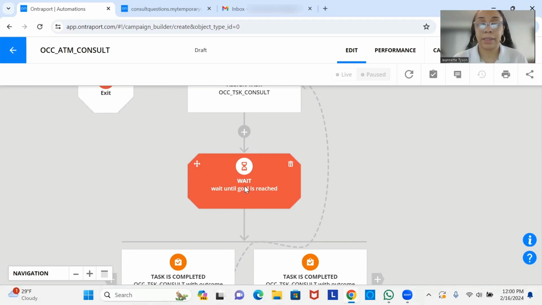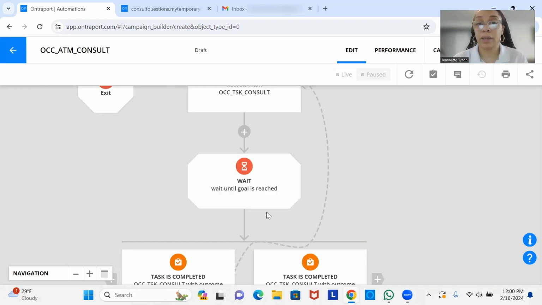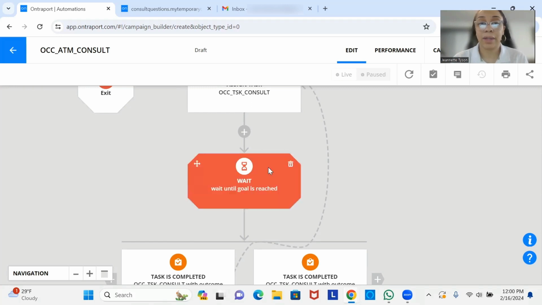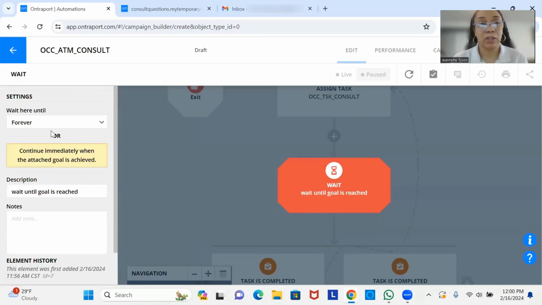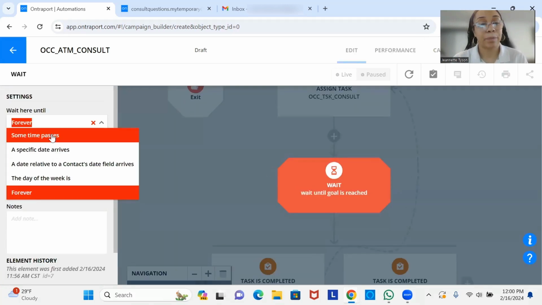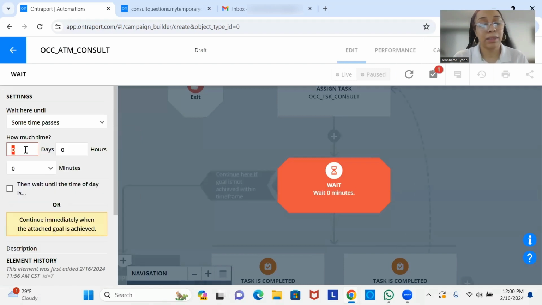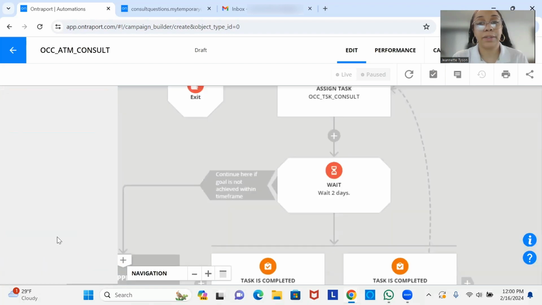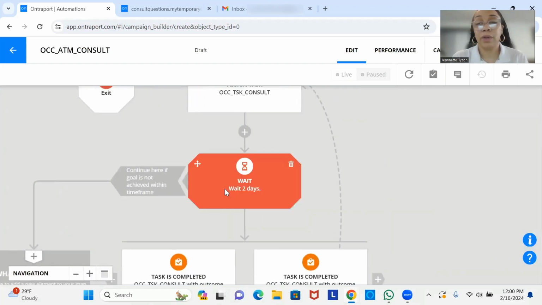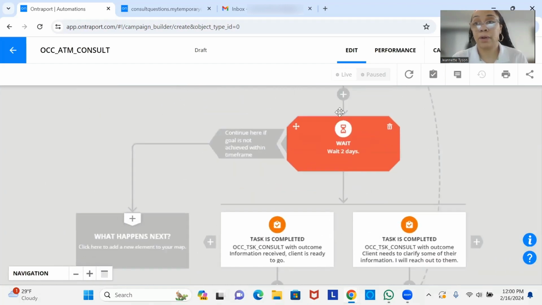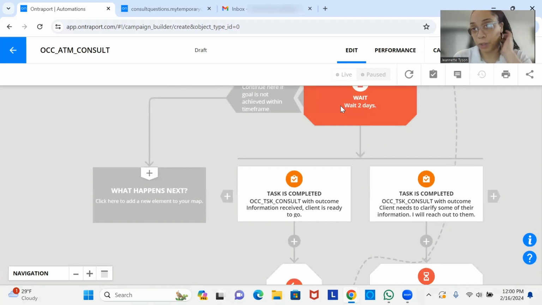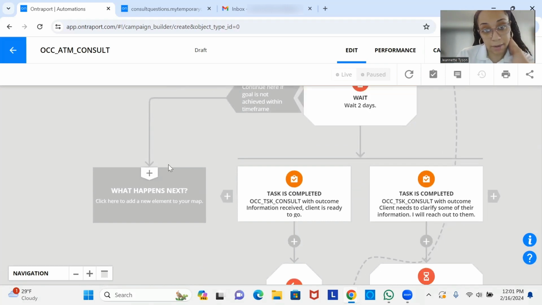All right, so now when it comes to this wait right here above the goals, this wait is important as well because it's asking how long do you want to give your virtual assistant to actually select an outcome. So again, I am going to go in and select 2 days. I'm going to select some time passes and I'm going to do 2 days. And I'm going to hit done, okay? Again, you can give them a week, you can give them an hour, it just depends on your workflow and what you think is appropriate.